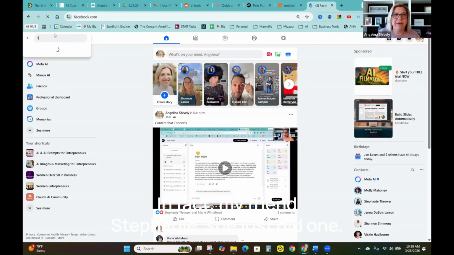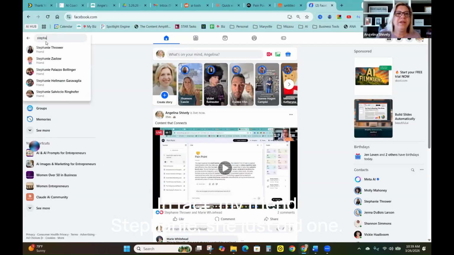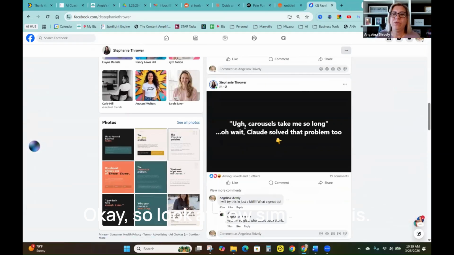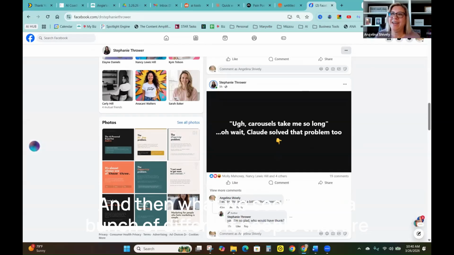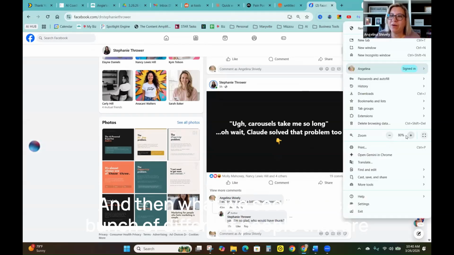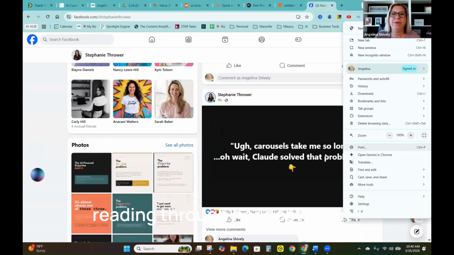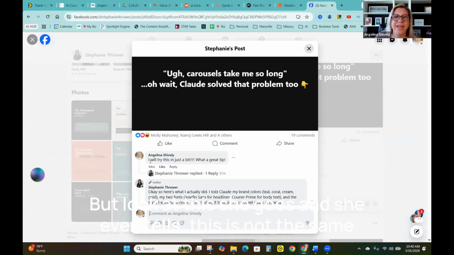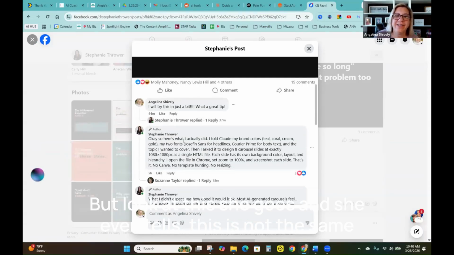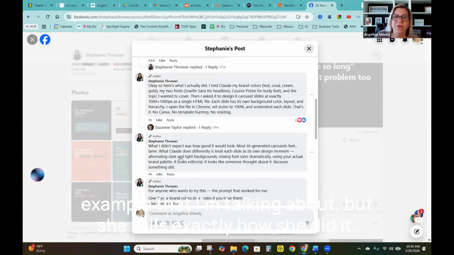In fact, my friend Stephanie, she just did one. And this was so good. I loved it. Okay, so look at how simple this is. Carousels take me so long. Oh, wait, Claude solved that problem too. And then what we see here is a bunch of different people that are reading through her post, right? And of course, I had to be one of them, but look at this. She goes and she even tells, this is not the same example that I'm talking about, but she tells exactly how she did it. Okay.